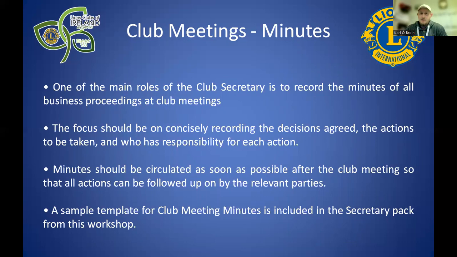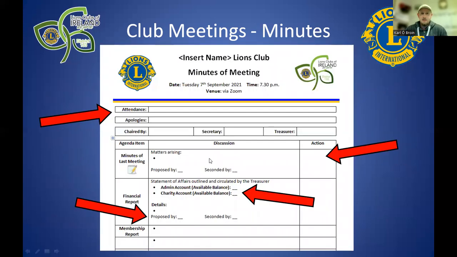And in fact, it's good practice then to recirculate those minutes just in advance of the next meeting. Again, a sample template for the club minutes is included in the Secretary's pack for this workshop. And it looks a little bit like this. So again, the minutes of the last meeting, the proposer and seconder, and the same proposer and seconder for the financial reports. And then the rest of the minutes goes through the different reports and actions. All actions should be logged on the side of the report.